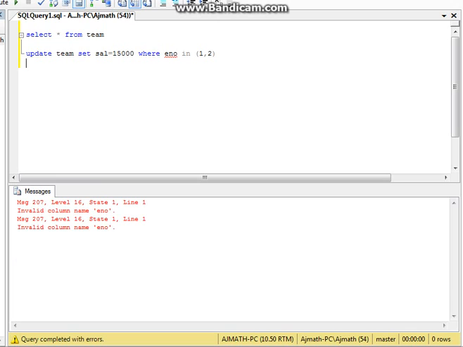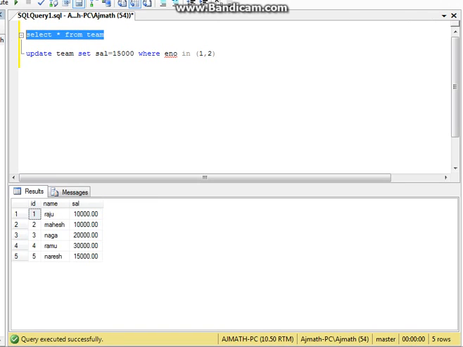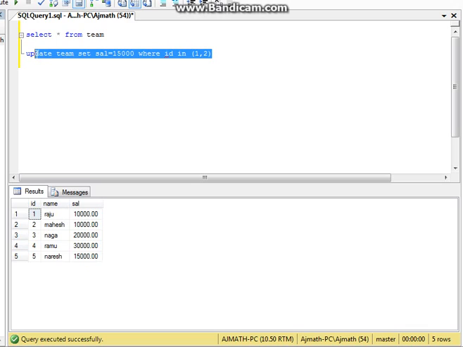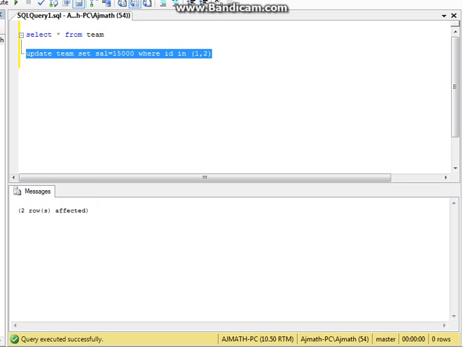This one is error, something is wrong. Where can it be wrong, you can see. Sorry, here ID, not E number. ID in 1, 2. Two rows affected. That means two rows affected means two values are updated successfully.